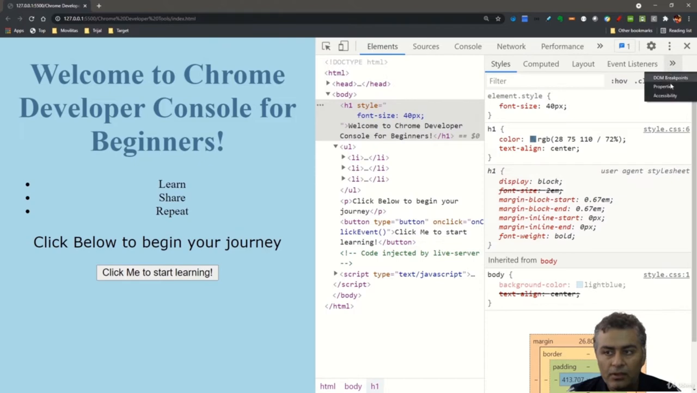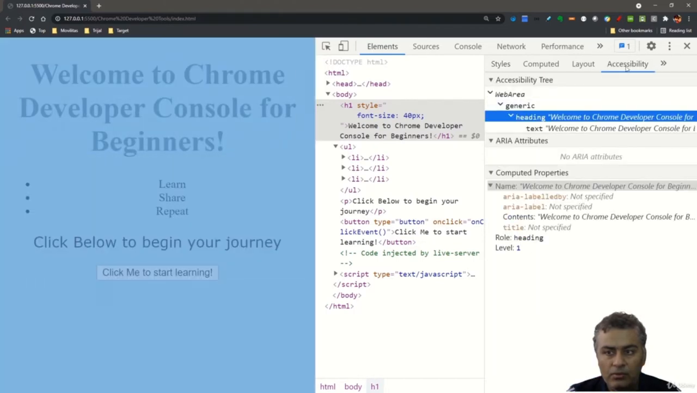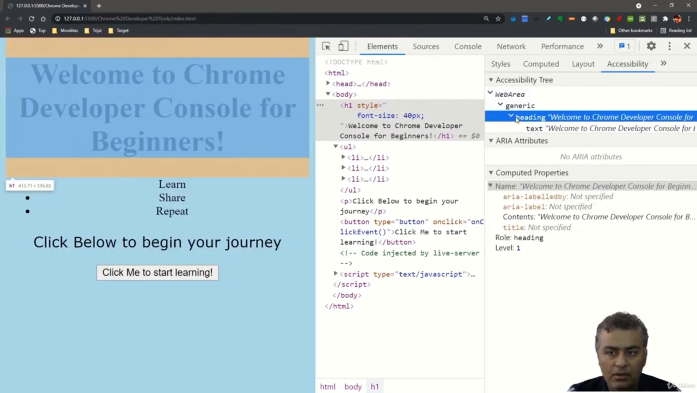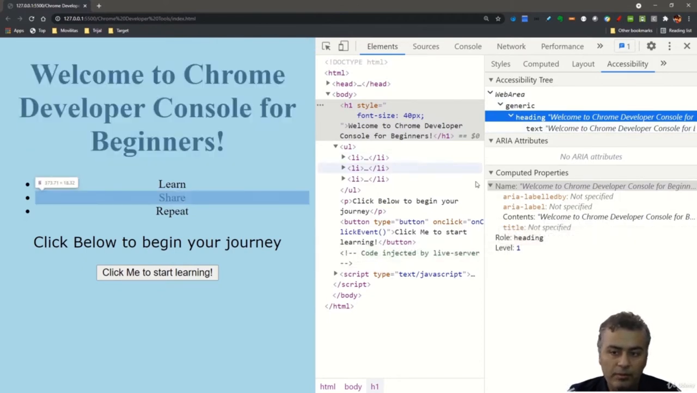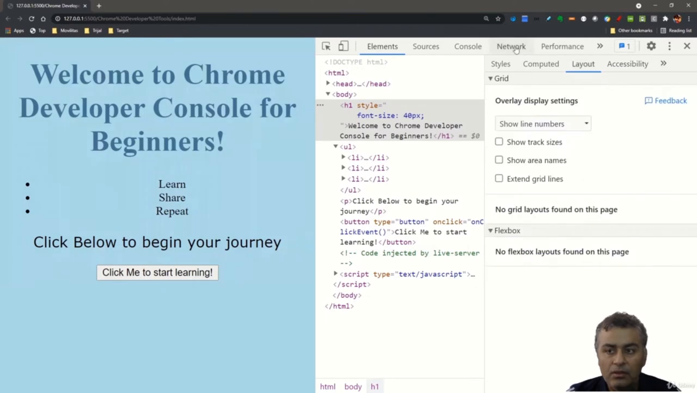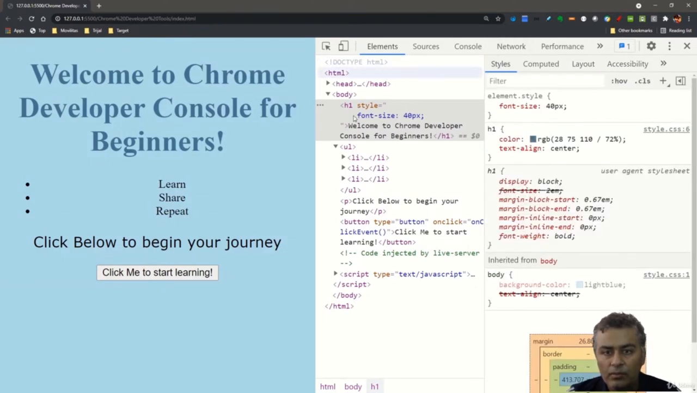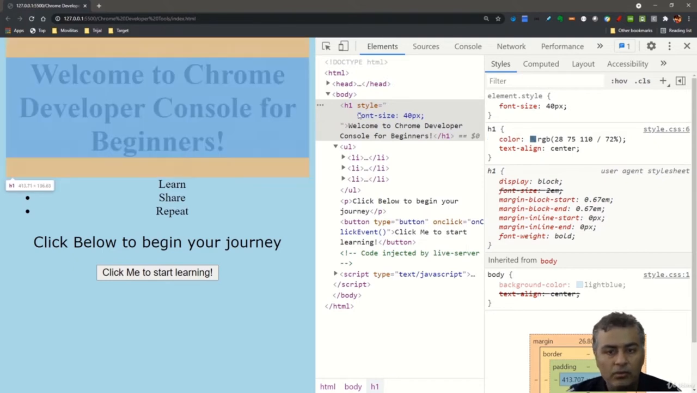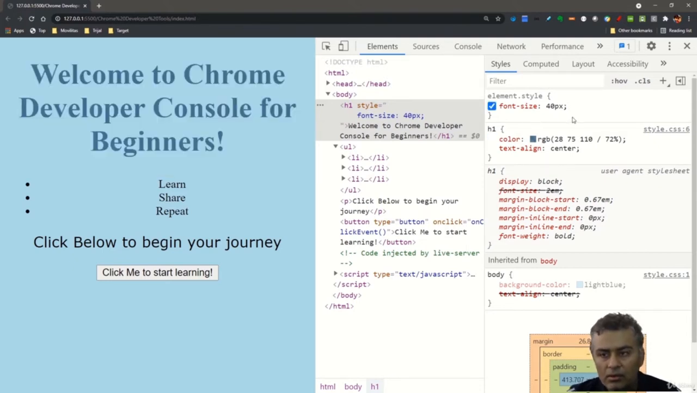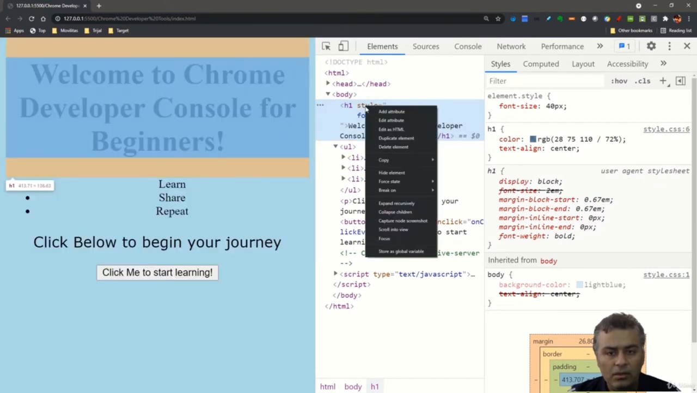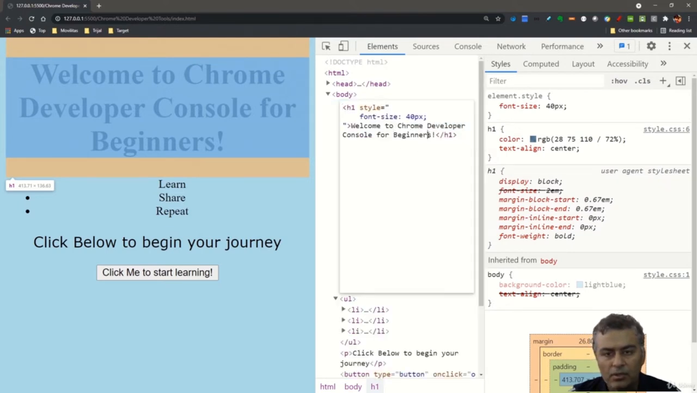And then, for example, if I go to accessibility, I can also see this in hierarchy from where it is coming. Okay, so that's how basically you can check what all styles are assigned to it and how you can modify and try changing them. Now, let's say that this one, I want to modify the text also. So what you can do is do a right click, go to edit as HTML.